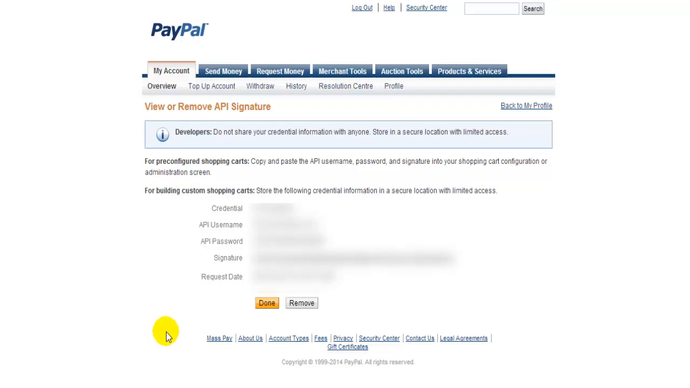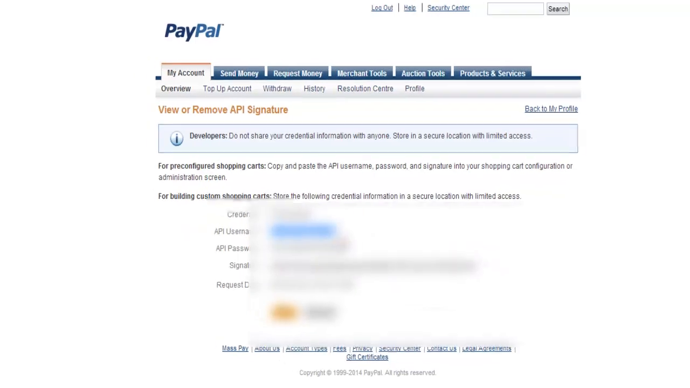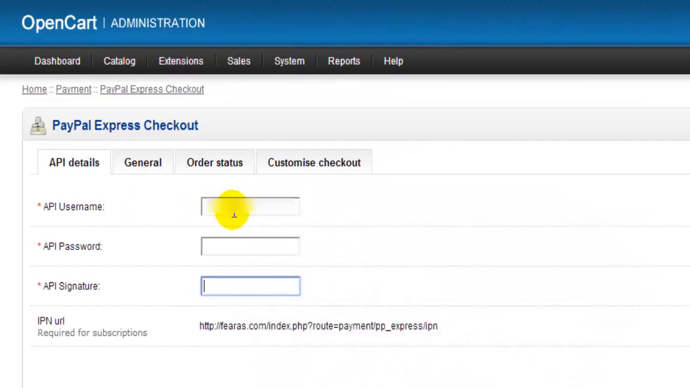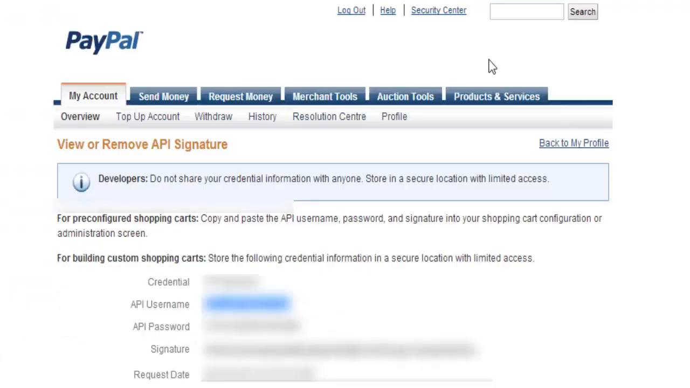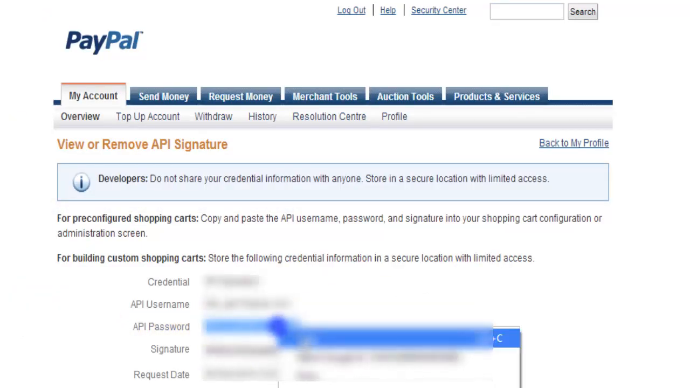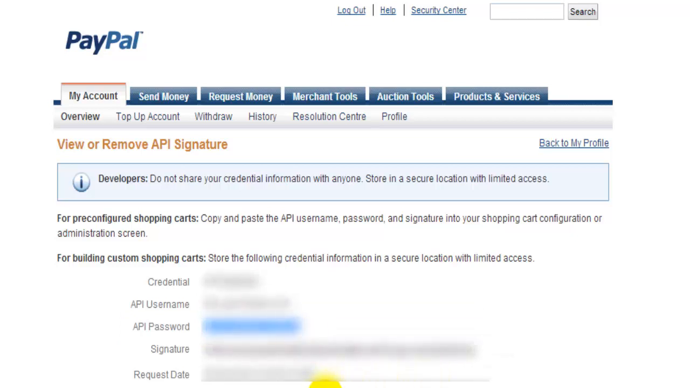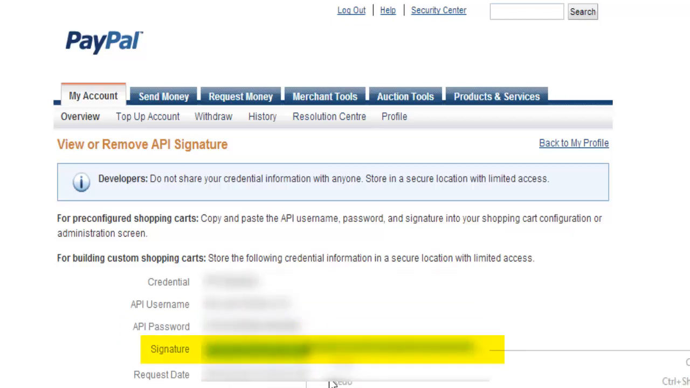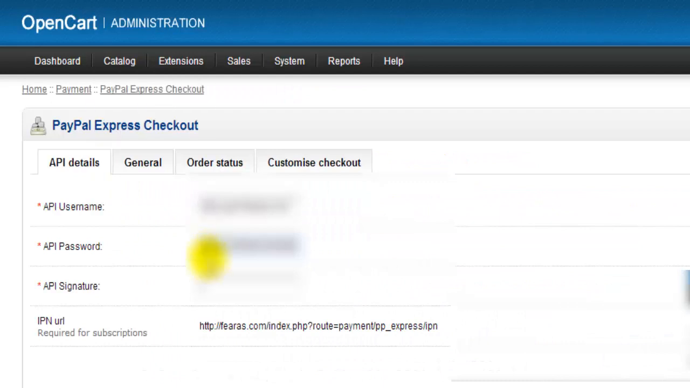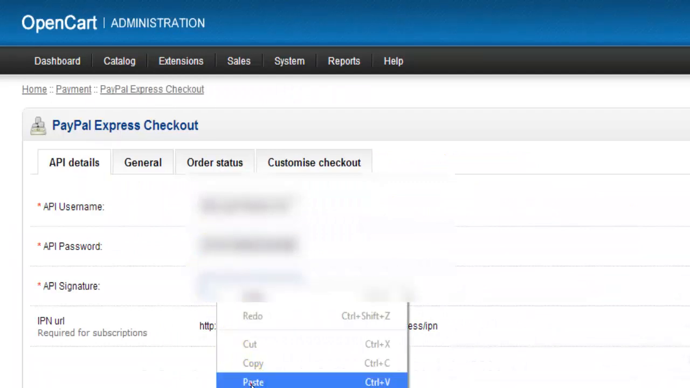Now here you can see your API credentials, and basically we've got to copy them into our OpenCart store. So our API username, we just highlight it and copy, go back to our store and paste our username here, back over to PayPal again and copy and paste our password, back over again to PayPal and copy and paste our signature back into our shop.